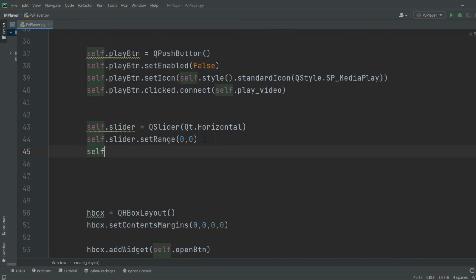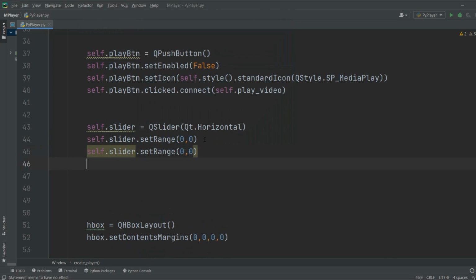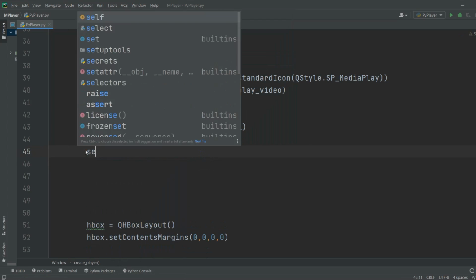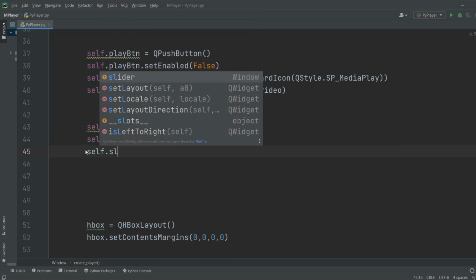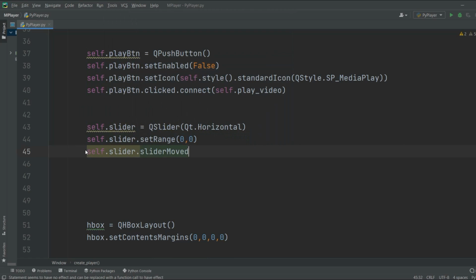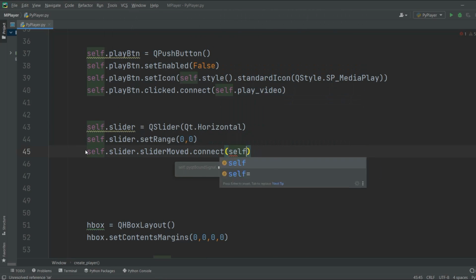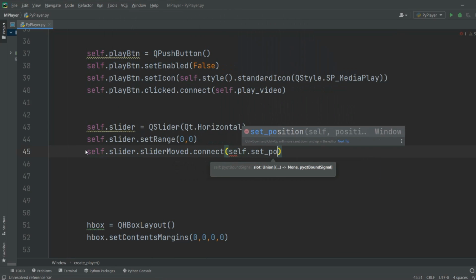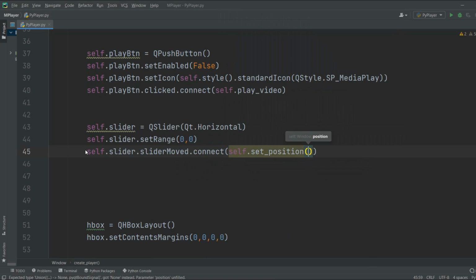First we need to say self.slider.set range to 0, 0, or we have already set it. We don't need to add this again. Now we can just say self.slider.slider moved, which is a signal in the slider, dot connect, and we can just use self.set position.